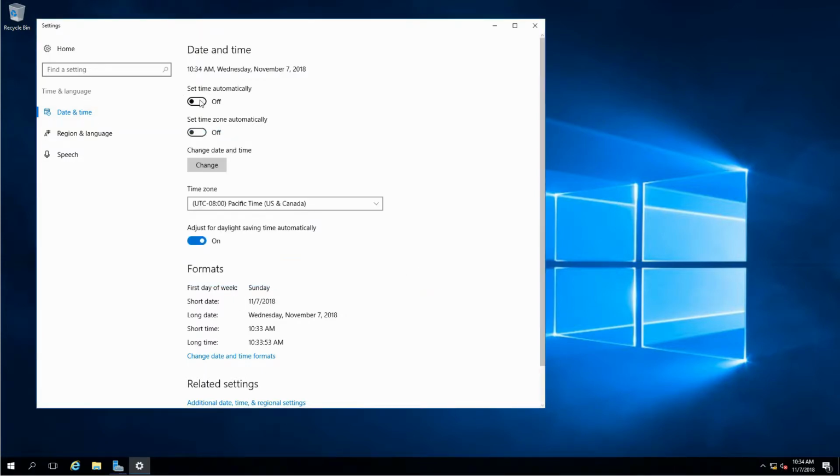I click on that, and now I can start changing my date, time, month, and so on. I'm going to go ahead and set this back to set time automatically because I want all of my clocks in my organization to have the exact same time on them. And if they're all pulling from the same source online, they're all going to have the same time.